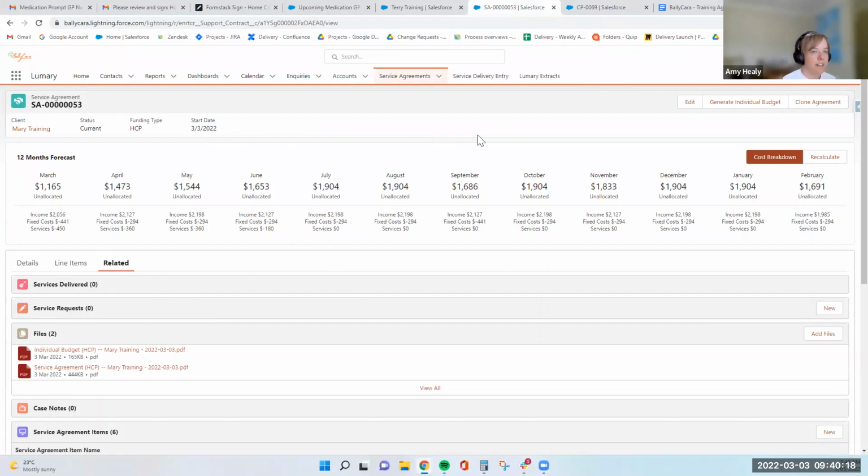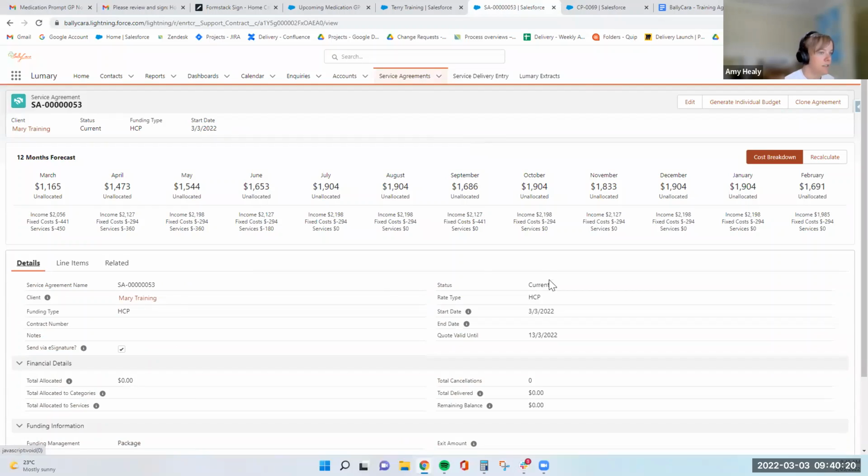Okie dokie. So now, I wonder if this is actually going to work. So now Mary is sitting on a current status and we have her start date as today. If we now need to upgrade Mary's package, so we're going to take her from a level 2 to a level 3.